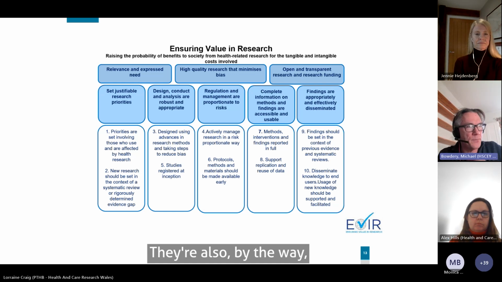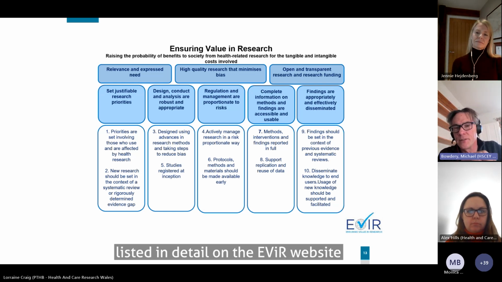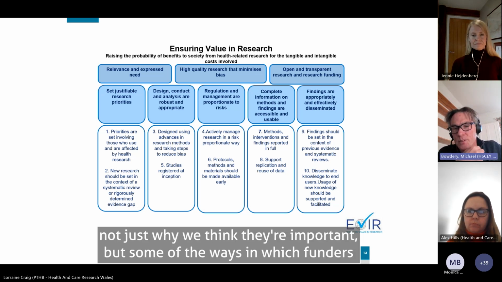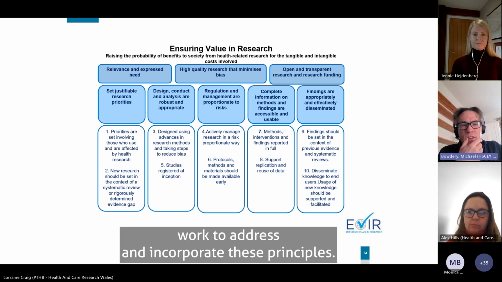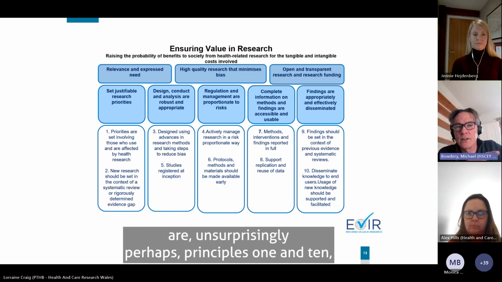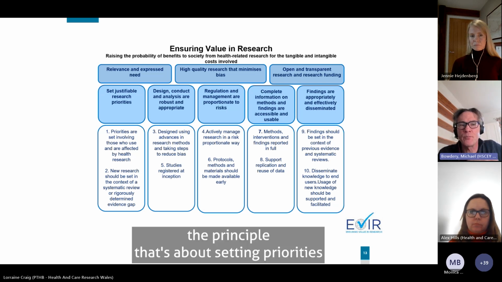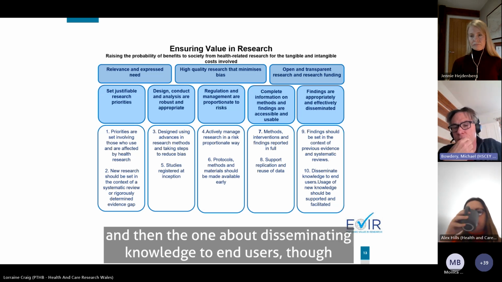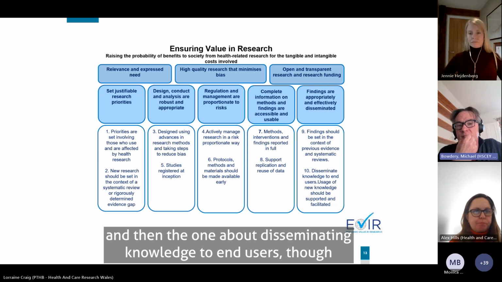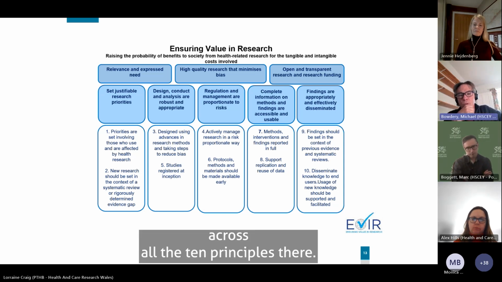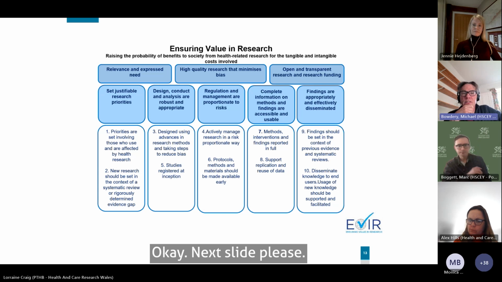They're also, by the way, listed in detail on the AVEA website with some supplementary text that shows not just why we think they're important, but some of the ways in which funders work to address and incorporate these principles. The ones that have been of particular interest are, not unsurprisingly perhaps, principles 1 and 10. The principle that's about setting priorities in conjunction with those who are affected by the research, and then the one about disseminating knowledge to end users, though there has been activity and interest obviously across all the 10 principles there. Okay, next slide please.